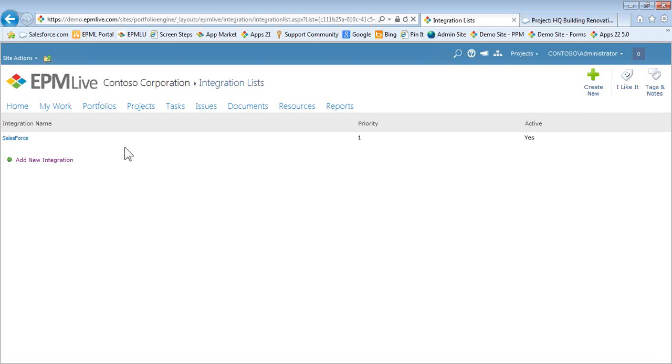And to save on some time today, I do have an integration here that's already pre-built, and so I'm going to go ahead and show you what one looks like that's already been set up. As you can see here, we have this integration with Salesforce already that's been configured. If I wanted to add a new one, I could select Add New Integration, and it would then go through the same steps. But here I'll just look at the various settings for this existing one.